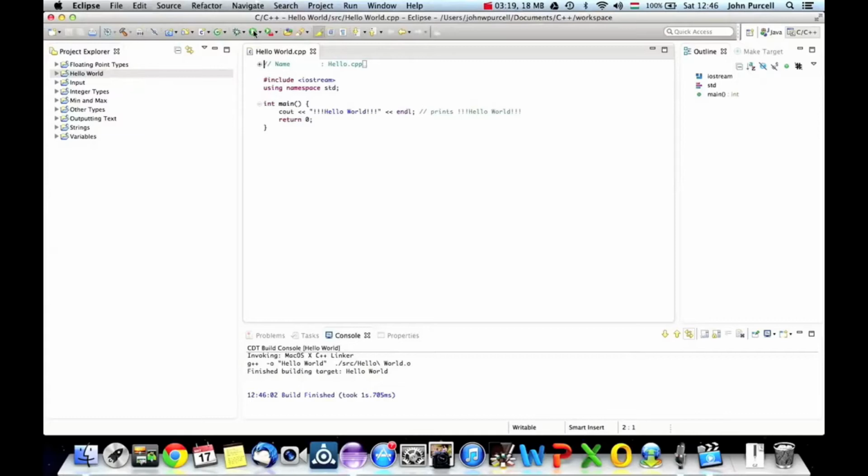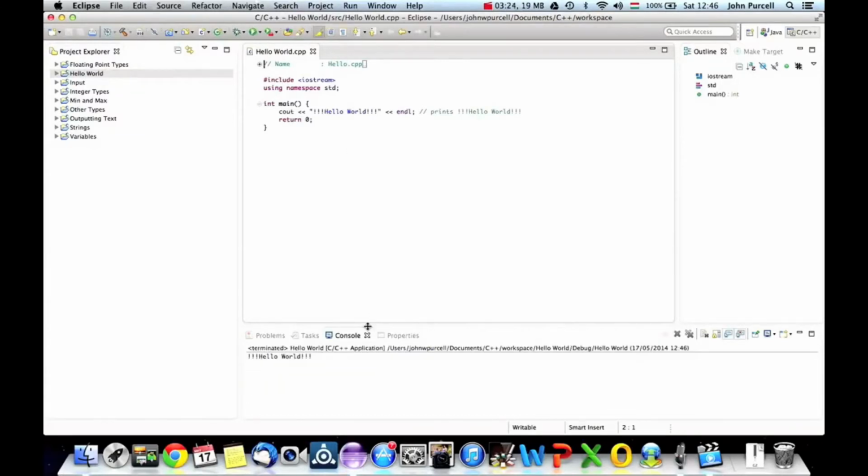So I can now click Run, this green Run button here in Eclipse, and we can see it says Hello World down here. So we've actually run a C++ program. And that text is actually coming from here. You can see there are two double quotes here. And a good thing to do is replace the text between the double quotes with something else. Let's say, Hello there, world.